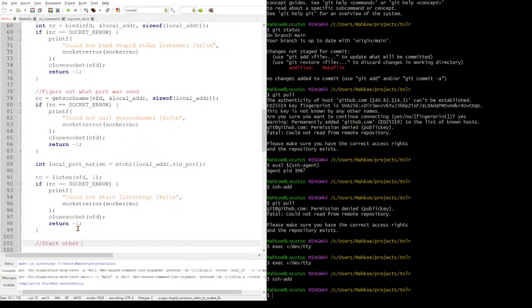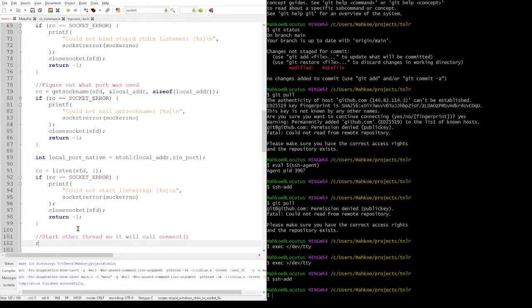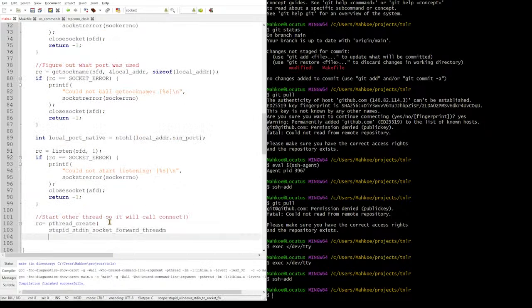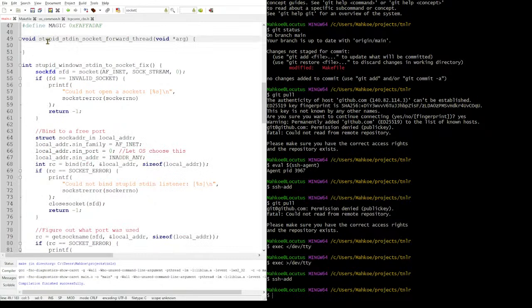So now start other thread. So it will call connect. Now, RC is going to be pthread_create. So do this guy. Now what I can't remember is what to put for these other arguments to pthread_create. Okay, we can use NULL here for default attributes. Oh, right. This is not where the function goes. The function goes here. And also this returns a void pointer. I didn't know that.